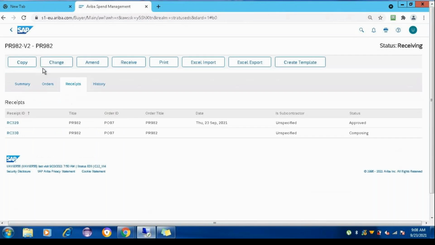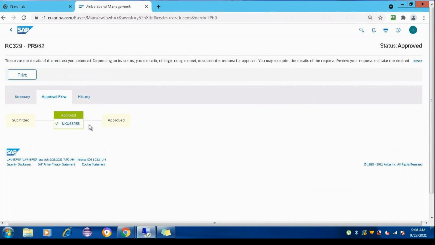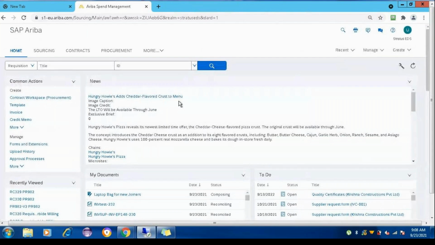This is already done. You can see this is how it got approved. This is an approved one, and the other one is in the active state. So whatever you set up at the approval level, all those things will come in here.